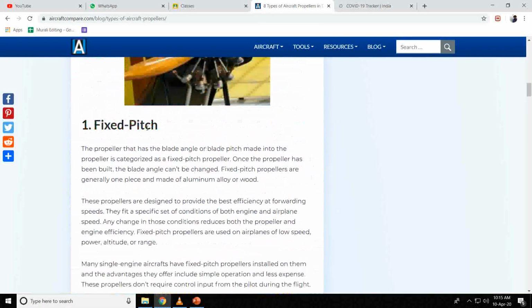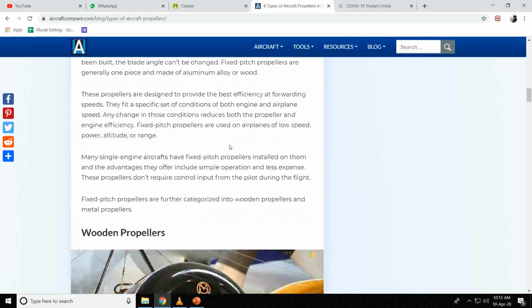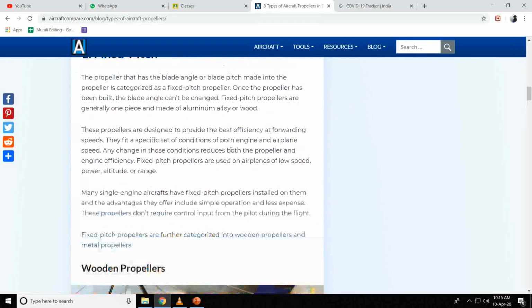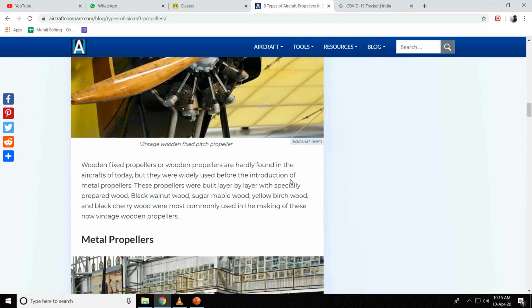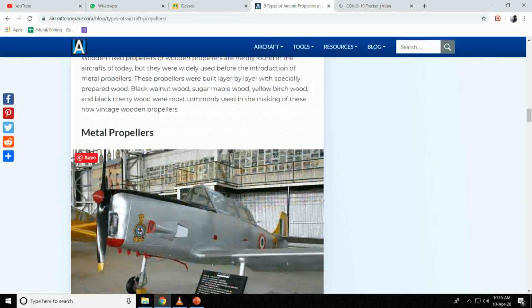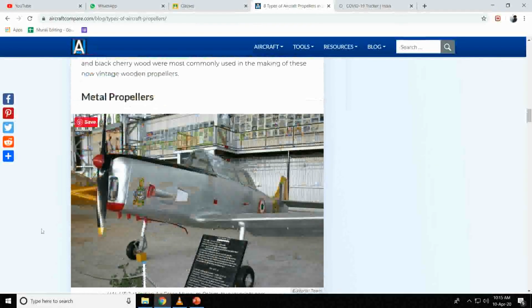Fixed pitch propeller. So the problem with a fixed pitch propeller is that you can't change your pitch, which is very much necessary to control the angle of attack at different cruising points, different flight conditions. And then your metal propellers, that is, the propellers make use of metals. It's manufactured using metal.